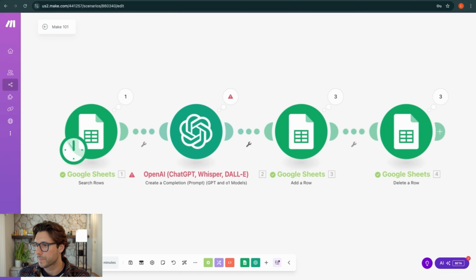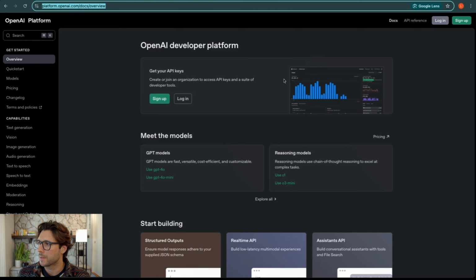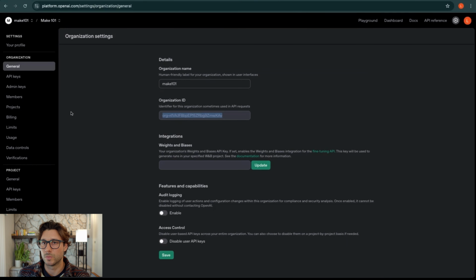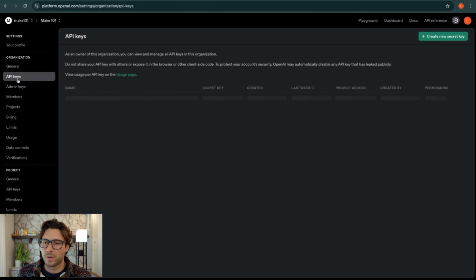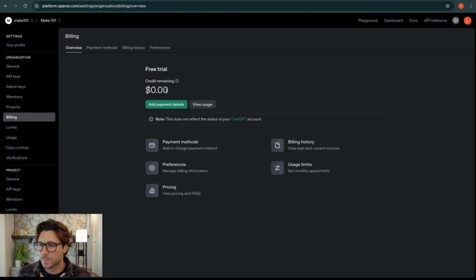Oh, okay. So the error we just got was third-party API limit likely exceeded. When you are in OpenAI's API, you do have to fund this account. It's really cheap when you're buying credits and adding. So right now I have 0 credits.